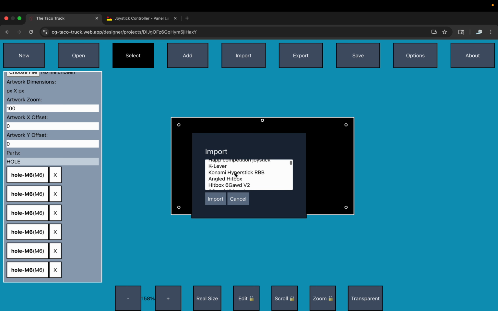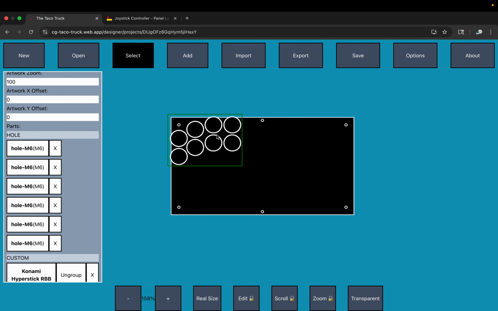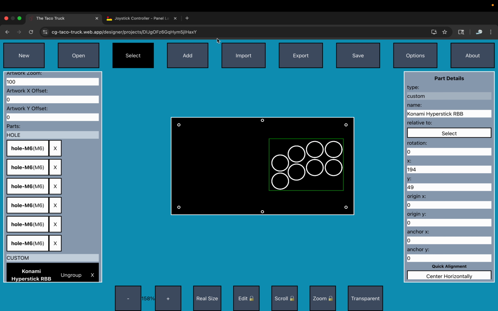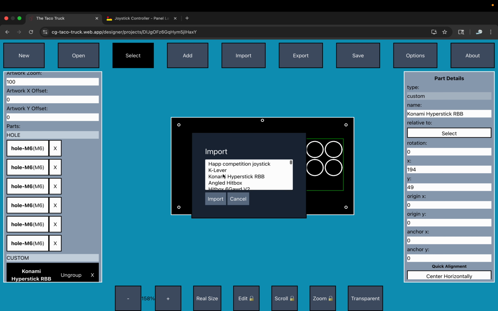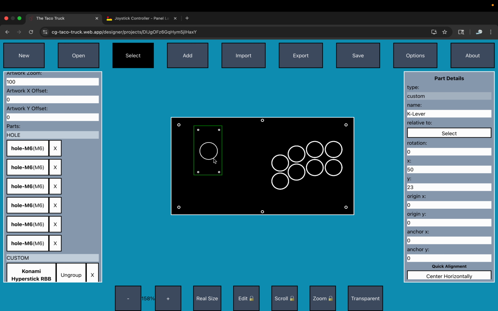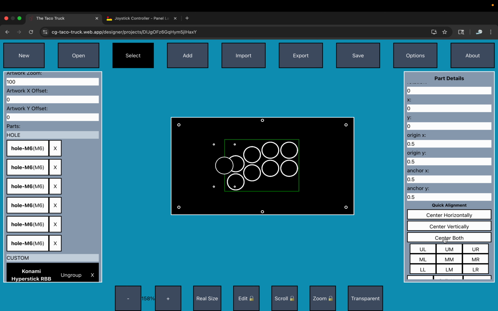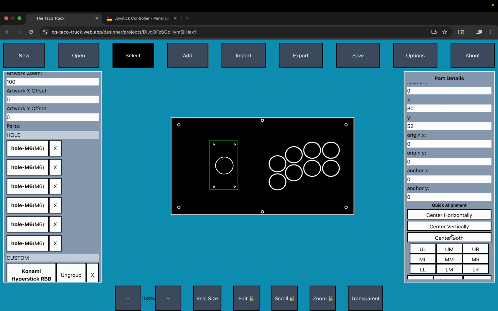So for instance, this Konami Hyper Stick I just made, I can take that and drag it over here. I can go in and import, let's say I want a K lever. I can take that and put it where I want it. I can use the arrow keys to nudge it around. But what I prefer to do is center it in the middle and then move it out some distance from the center. In my case, I usually do like 75 or 80. So let's try 80.